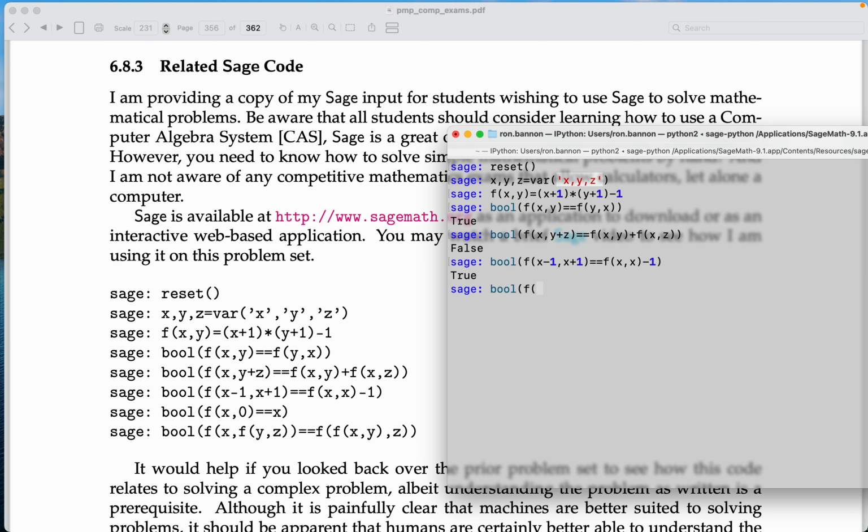Bool, f of x comma 0, is that the same thing as x? It's either true or false. It's true. And the last one is bool, and I'll go back over the key to make sure you know where this is coming from.